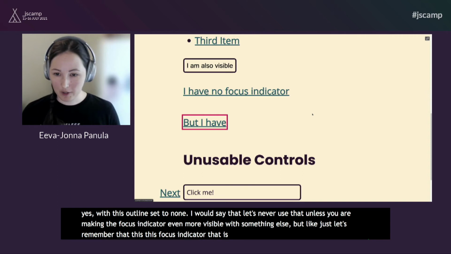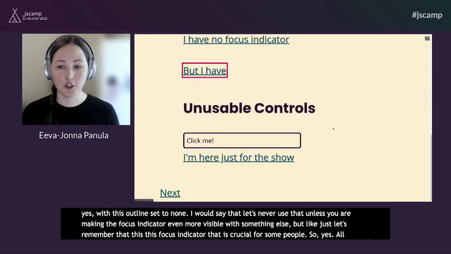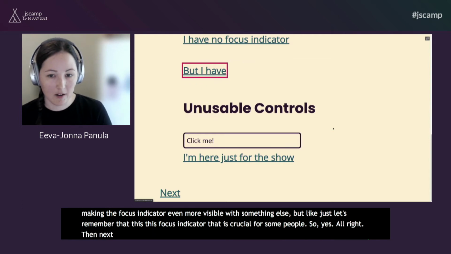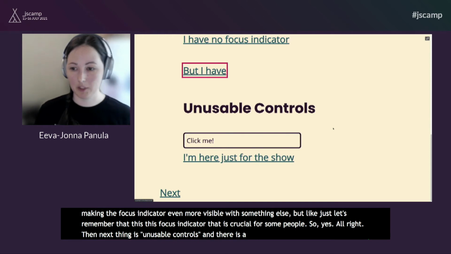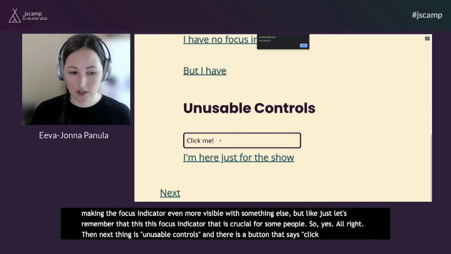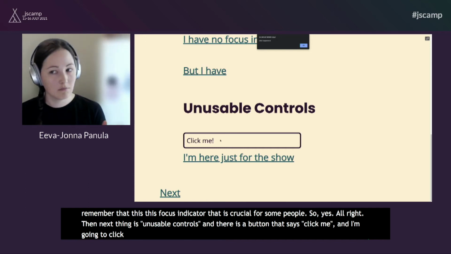So yeah, all right. Then the next thing is unusable controls. There is a button that says click me, and I'm gonna click it. And there is an alert saying click happened. All right, great.